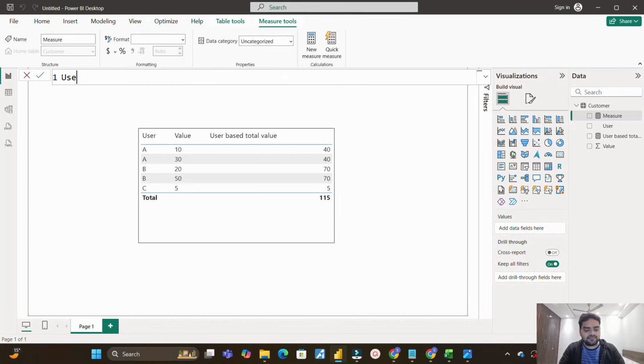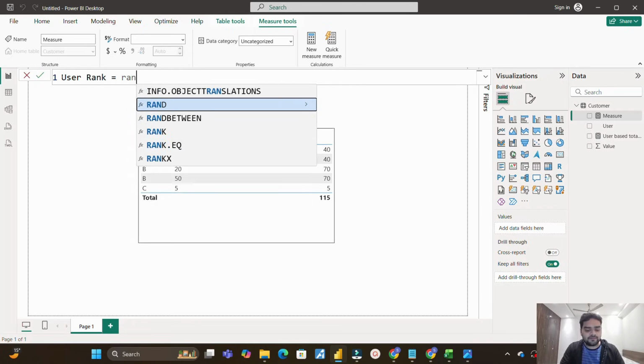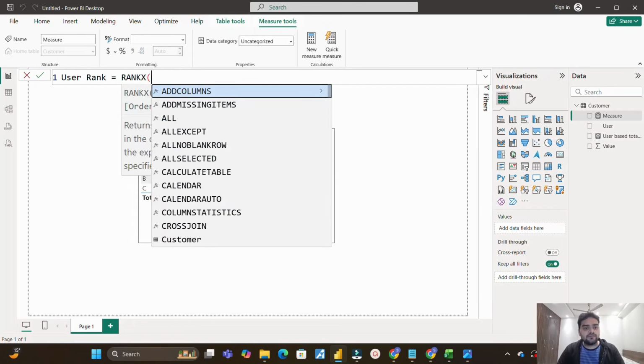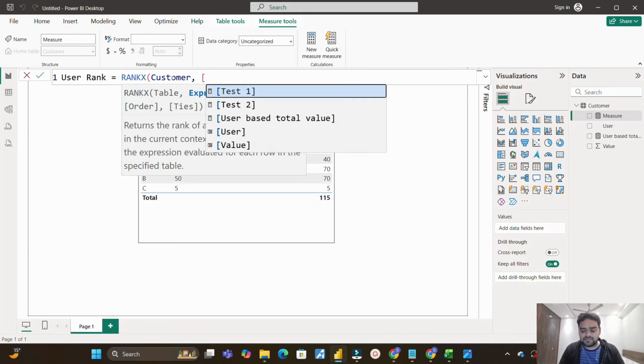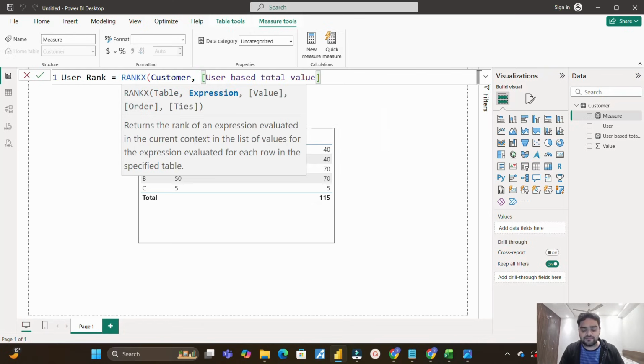We will name this User Rank, and this will be equal to, here we'll make use of the RANKX function. It takes the first argument as the table argument. So our table is Customer. So the first argument is the table we have given. The second argument is the expression. Our expression is basically the user based total value that we have just created.